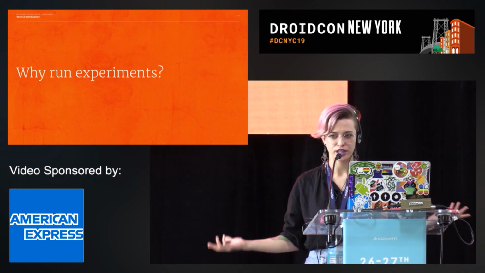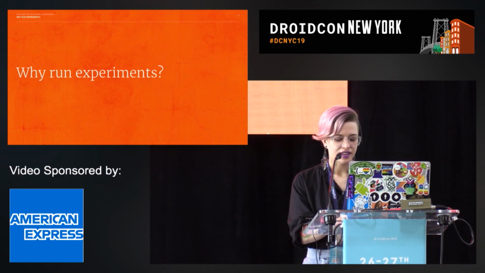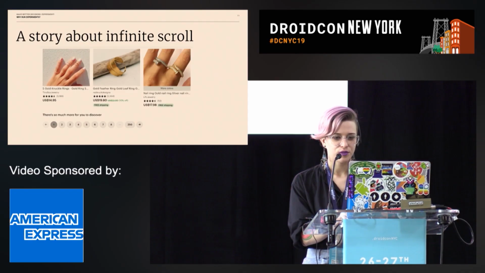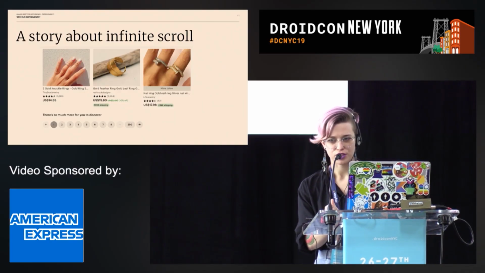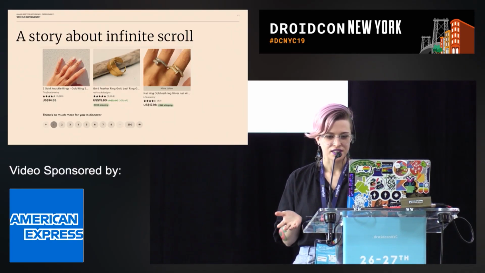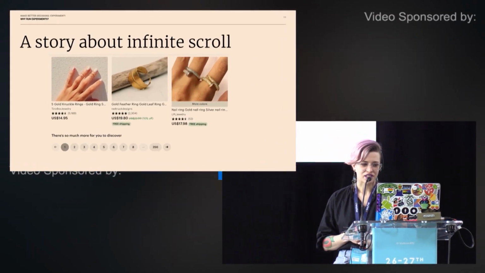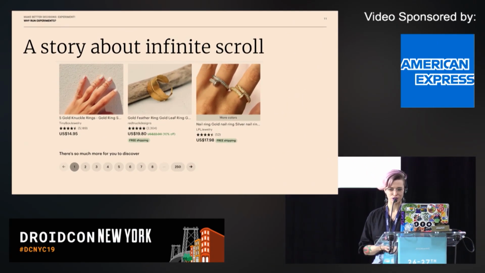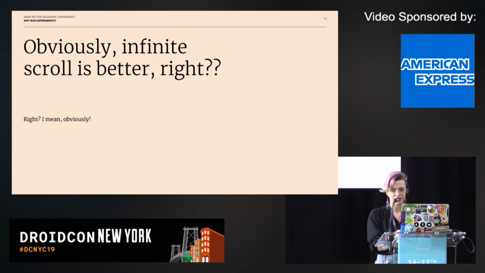So next up, why run experiments? And to get into this, we're going to go with a little story about infinite scroll. This is a real thing that happened at Etsy years before me, but we reference it a lot, and it's become part of our culture of experimentation. So let's say you have a search functionality, and the results come back to the user in pages. And there's a row of buttons at the bottom of the screen. They have to click each time they want to go to the next page. So, all right, users have to click. That's fine, probably. But infinite scroll, this is great. Obviously, infinite scroll is better, right?